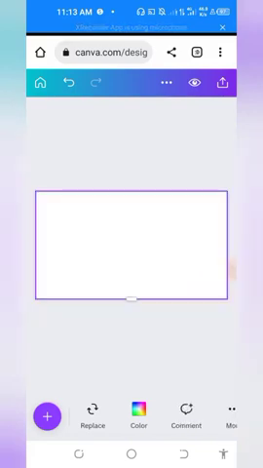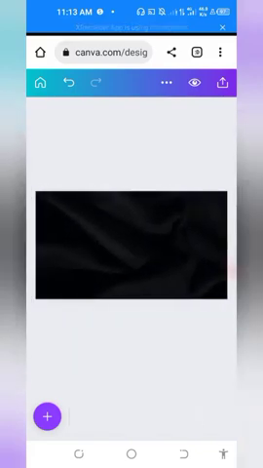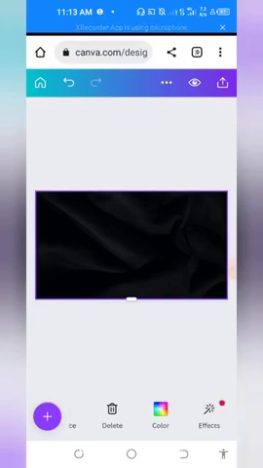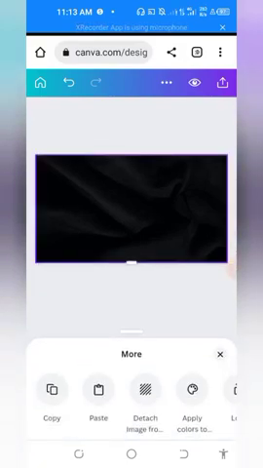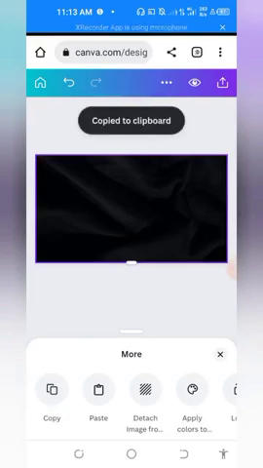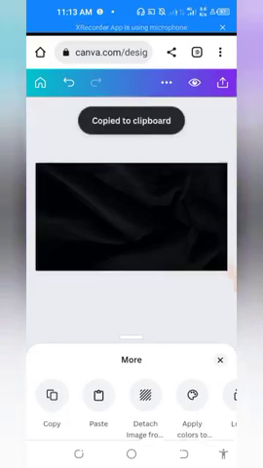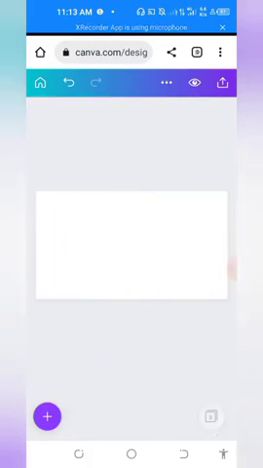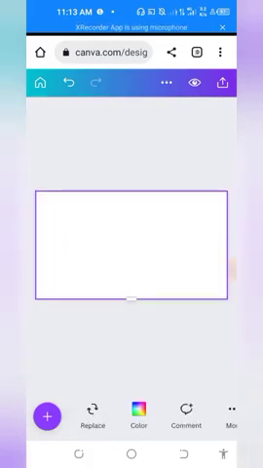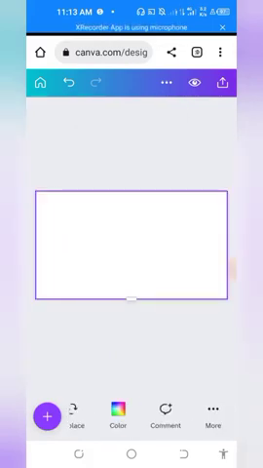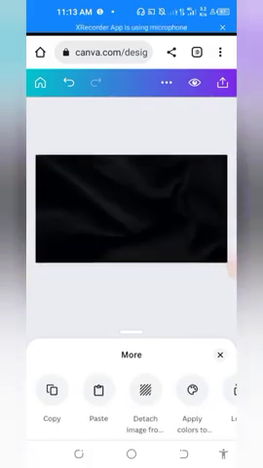Let's get a fresh page. You tap on the previous background. All right, you swipe the tools down, tap on more, tap on copy. Can you see? Copy to clipboard. You have copied this background. Go to a fresh page, tap inside the environment, go to more, and do what? Paste. Can you see?